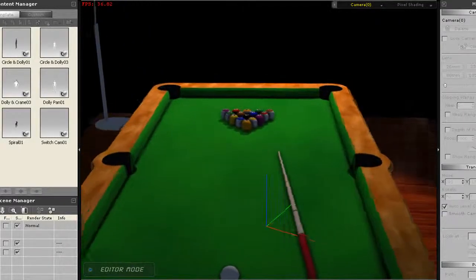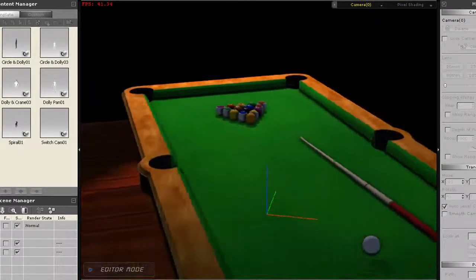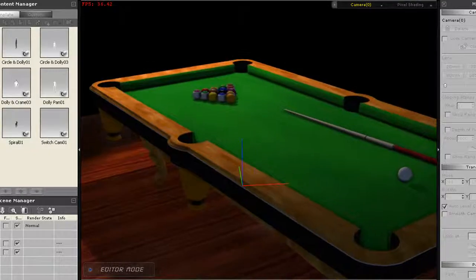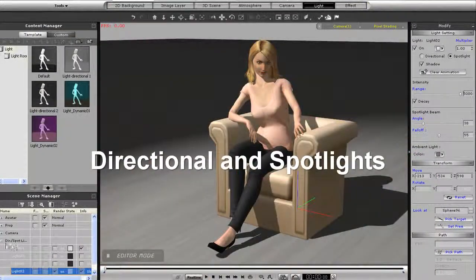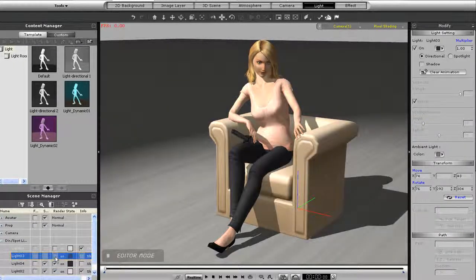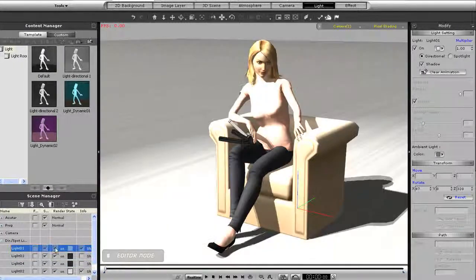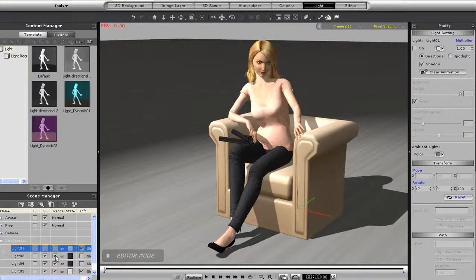What I have here first is a scene of a woman in a chair. And as you can see, I'm going through the different default lights in the scene manager and turning them on and off. As I do so, you can see the arrows indicating the direction of the light as well as the color. The last light on is a spotlight, which I'll get more into later. Right now, let's just change this to a directional light.